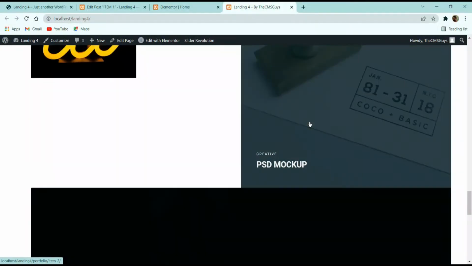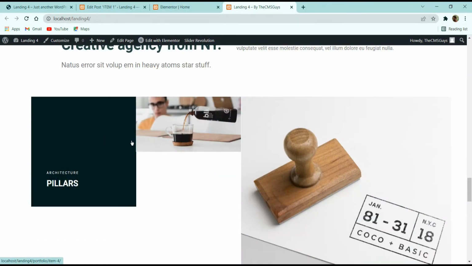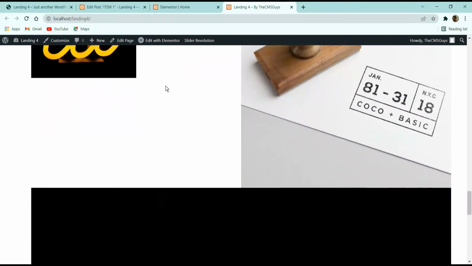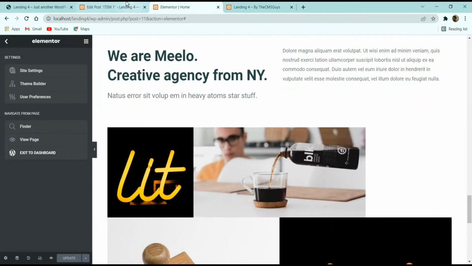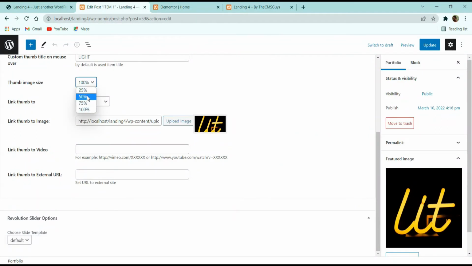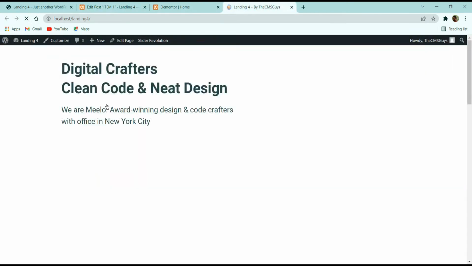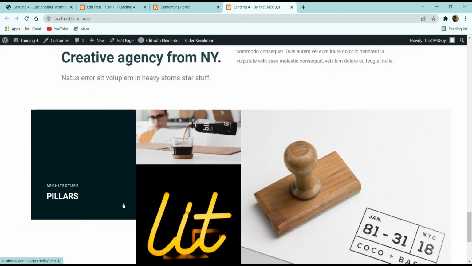So this is 100, this is 50, and these are 25, 25. Alright, so I have to make it 25, 25, and that will solve my problem. So let's make it 25 for this one also. Now let's check. So we have got this.